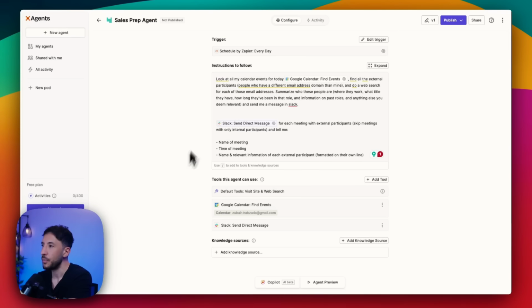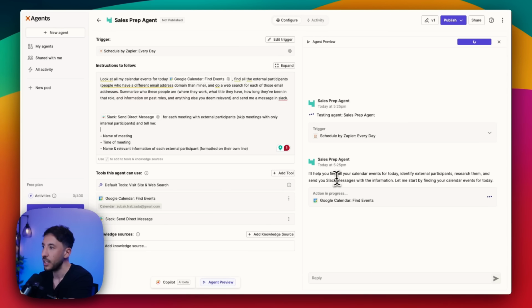I'm going to show you the whole process step by step, so regardless of your background, you'll be able to build this with me. All right, let's get started.